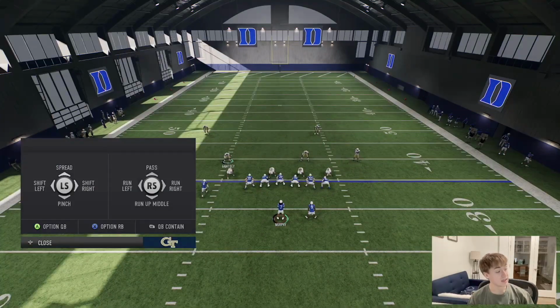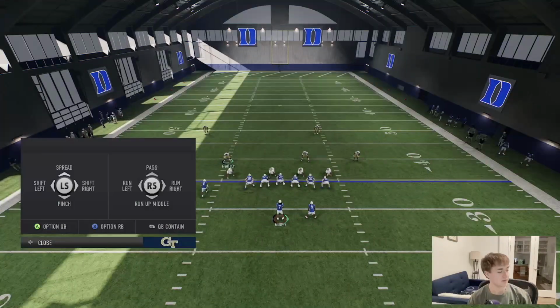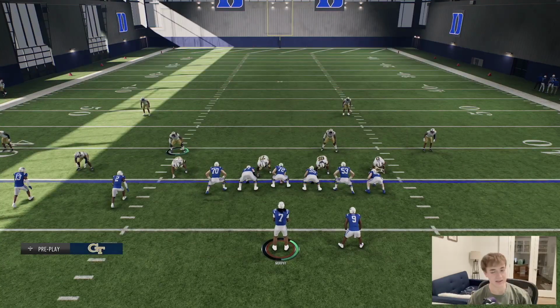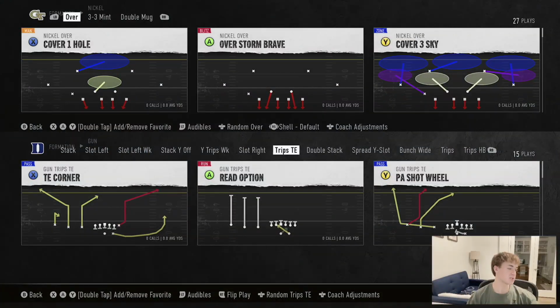Other than that, I think we touched on pretty much everything. We have these option ones. If it's a read option, you want to play the running back, you could press X, I believe. And then if you want to play the QB, you could press A. There's a coaching adjustment for that as well. So I'll touch on the coaching adjustments briefly. I haven't fully experimented with these.